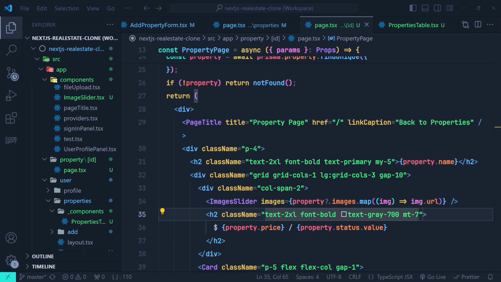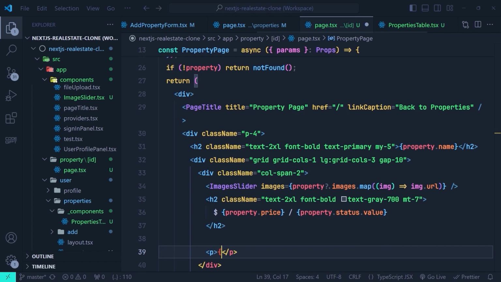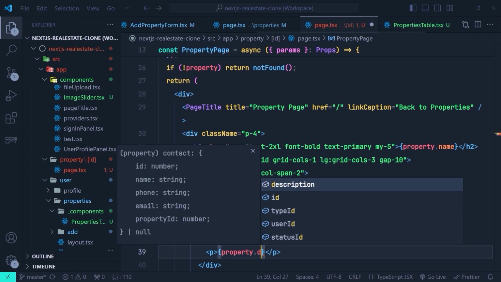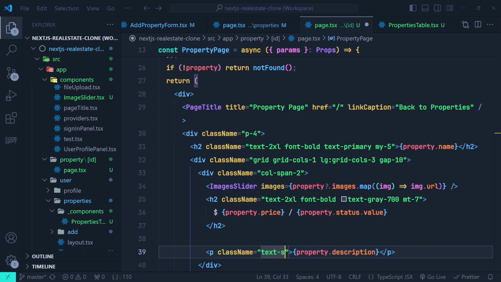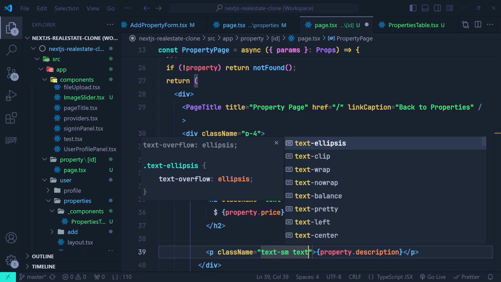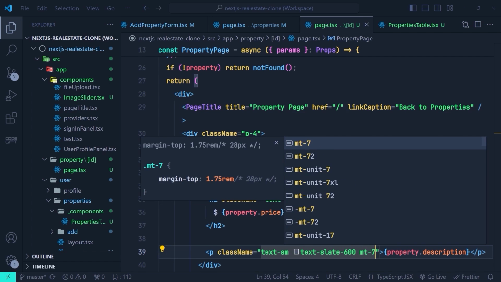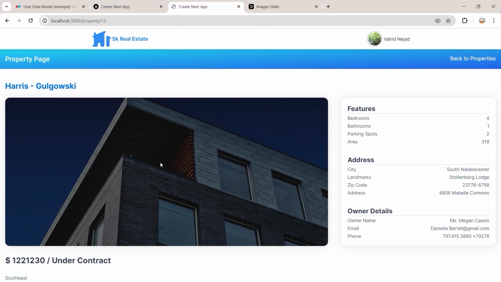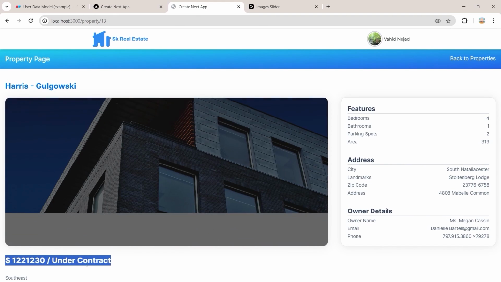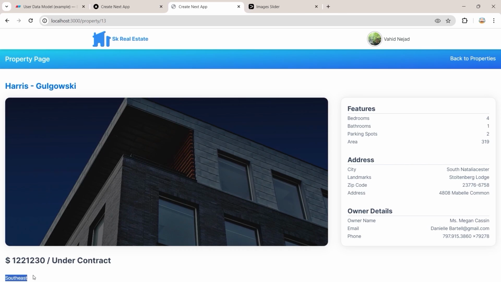So let's save this, and after the h2 we're going to render a p tag, and inside it we are going to render the property description. So I'm going to say property.description here. Just add the class name here for the p tag: text-sm for the size of the text, text-slate-600, and a margin top 7. Okay, so let's save this and let's go to the browser. This is the final version and this is our version. You can see the price and also the status of the property, and you can see here the property description.